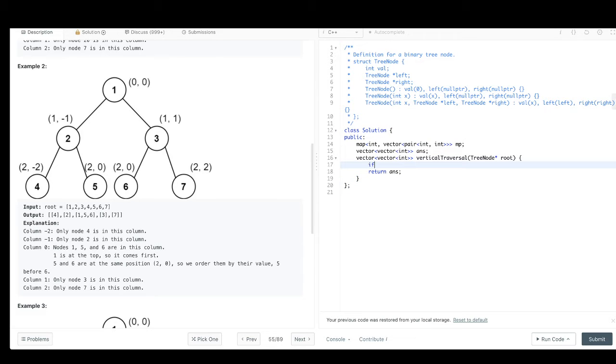So we'll first do the basic check. If root is equal to null, we'll return answer, which will be empty initially. Otherwise, we'll do a BFS over this tree. This BFS queue will contain the tree node. Apart from that, it will contain the row and column number for the given node.